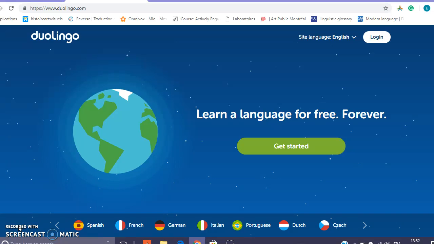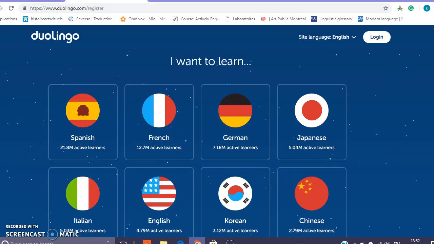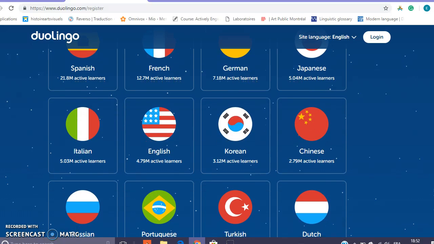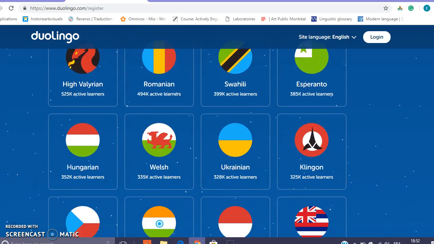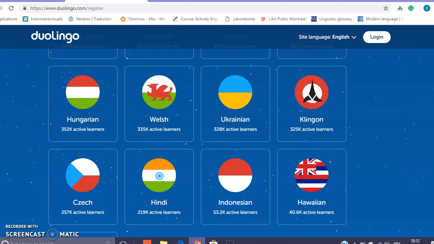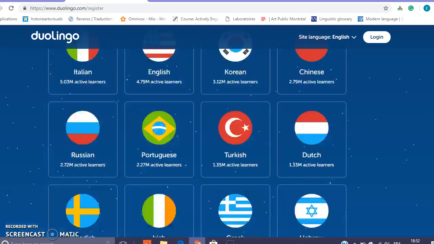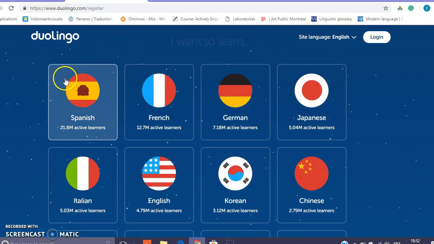So you're going to write in the address bar www.duolingo.com, and you're going to arrive in this main page. You're going to click to get started. You are going to choose the language that you want to learn or improve. In our case is to improve. You can choose Hindi, European, Swahili, but I will choose Spanish to demonstrate you this website.